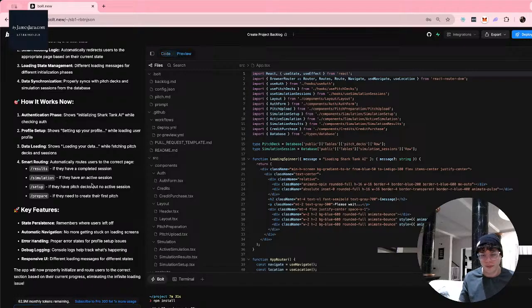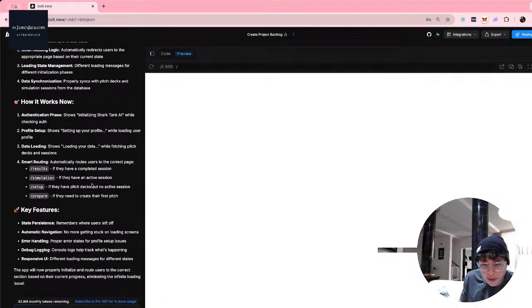Just let me check how it works. Application phase, profile setup, data loading, so smart routing. Yes, result simulation setup and prepare. For some reason, this will be prepare, setup, simulation, and results. Well, let's start with a fresh user.